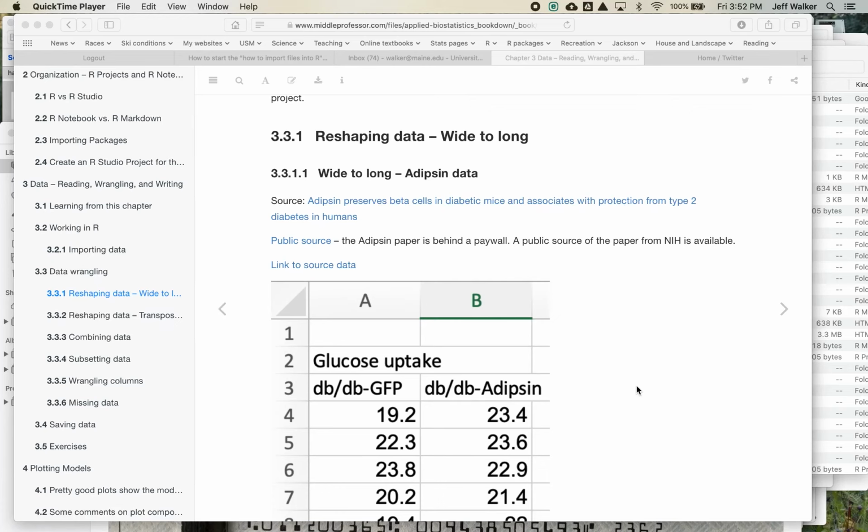import data into R. But instead of me giving you the exact code to import the data, let's use some code as a template that we can modify to import new data. And the data we're going to use is from figure 1K of this paper here on Adipson. And this link goes to the paper, and this link is the public source of the paper, and we've got a direct link to the data source.